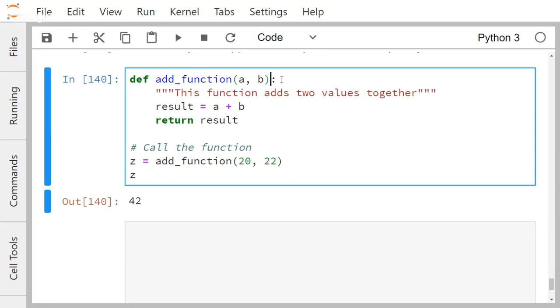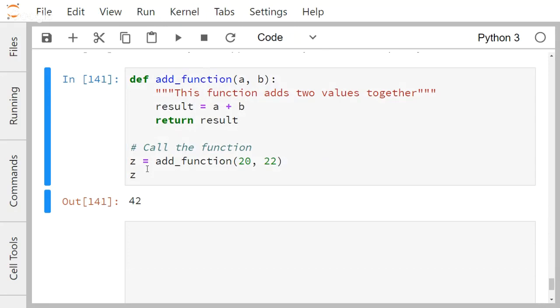So it goes all the way back up to where we defined this function, and it sets a equals 20 and b equals 22. It ignores this line, and we'll go over why we need this in a second. But it stores inside of result the sum of 20 and 22, and then it returns it. By returning the result, it replaced this call with the result of adding 20 and 22. So z got filled up with the number 42. And then I just told it to print out z, and it got 42.